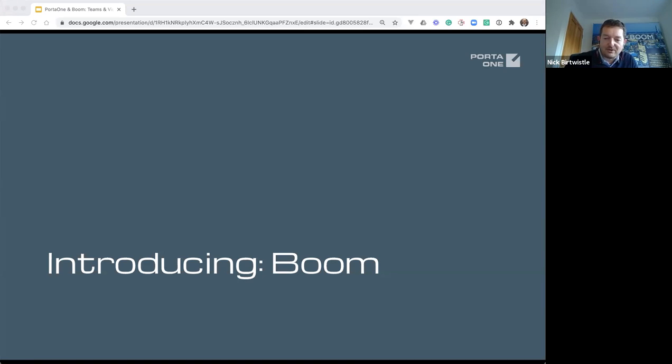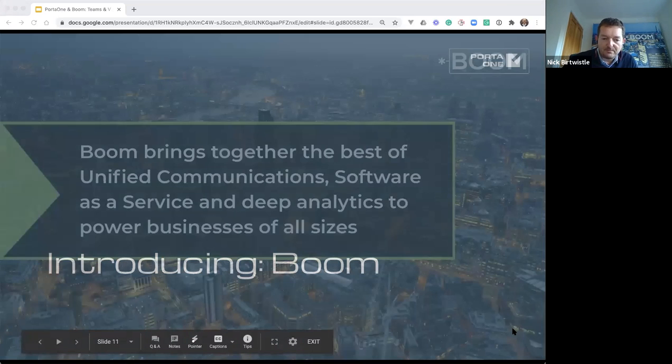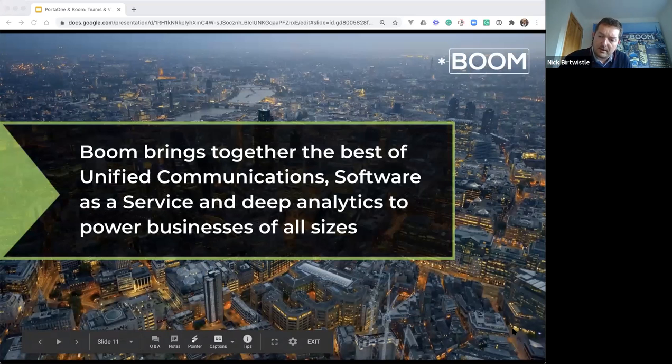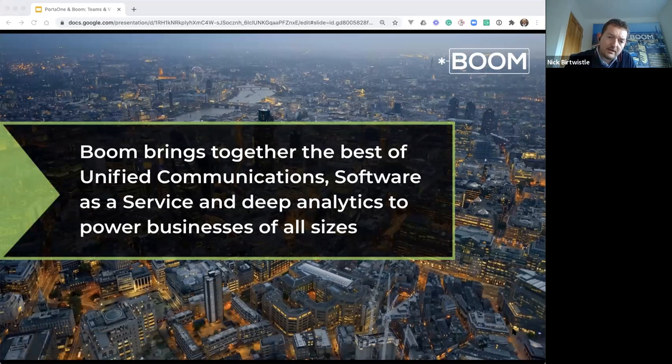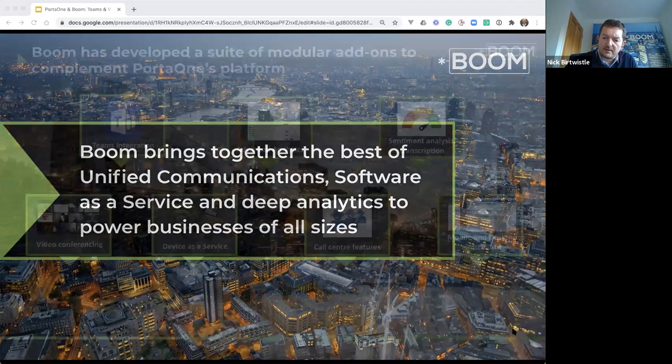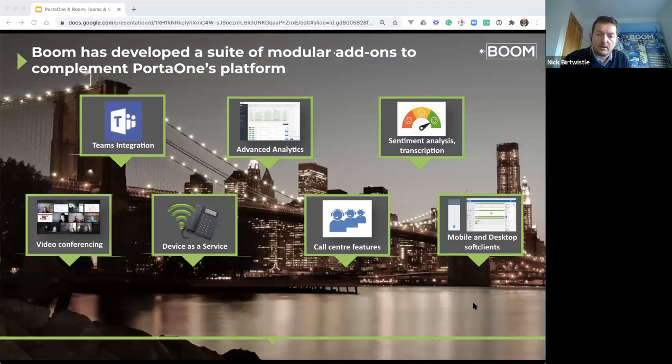So let me start by just giving you a little bit of an overview in terms of Boom. We are a PortaOne partner in the UK. We are a UK-based UC and SaaS provider. We don't sell direct to clients. We sell through the channel, and we have white-labeled solutions, all based and working together in harmony with the PortaOne platform as well. In terms of our products, we have developed a modular suite of products, and they all interact with each other, they all talk to each other, and they're all designed with PortaOne at its heart.